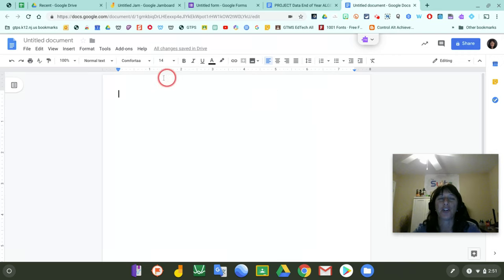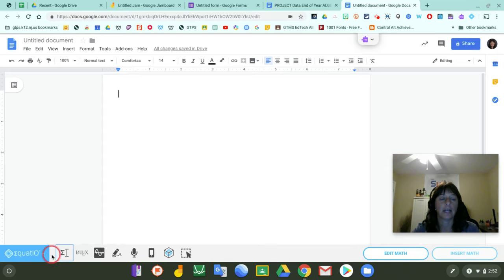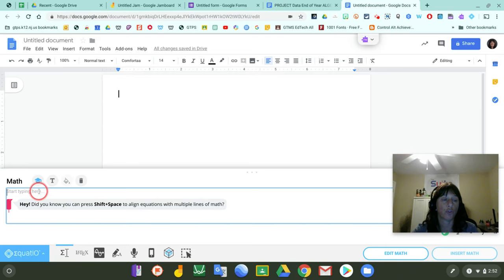All right, so right now I'm in a Google Doc and I want to create a worksheet for my students. So I can click on this Equatio extension, and down here at the bottom I get a toolbar, and this toolbar has a lot of different options on how I can create my equations. So this equation editor will allow me to start typing the equation here.